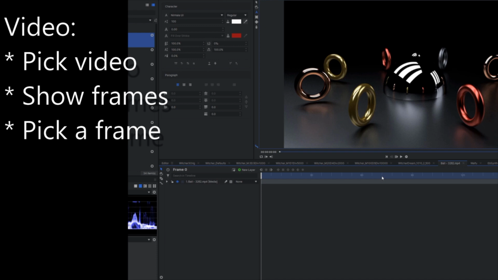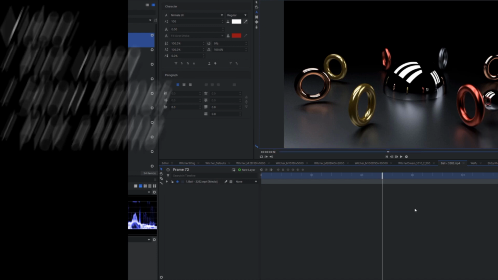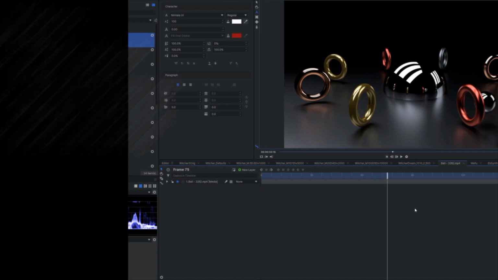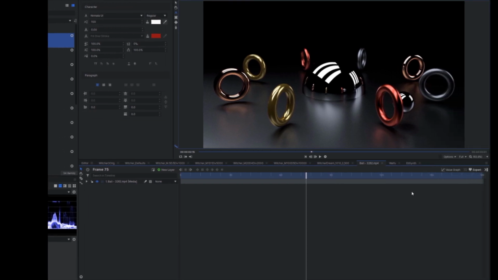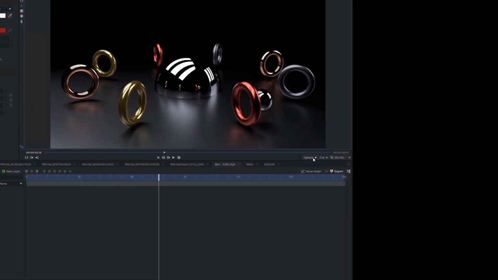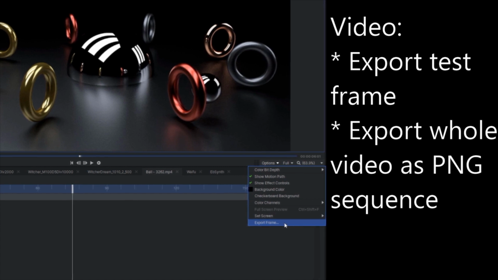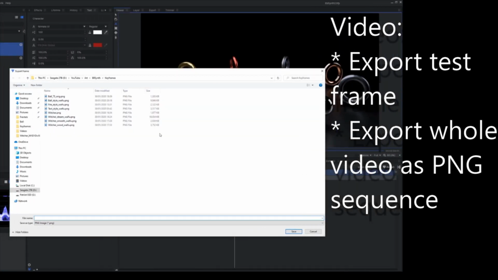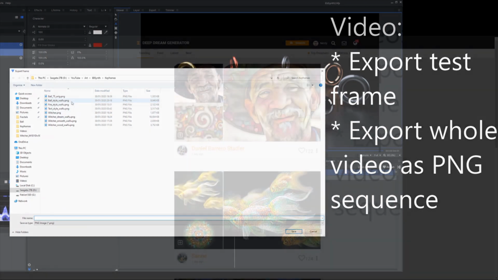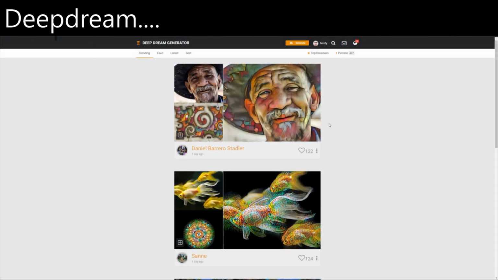Then I can see which frame number I'm doing. I'll need that later. I'm going to pick a frame at random, 75, that will do. Okay, I'm going to export this test frame, so I've got my test frame. I'll also export the entire video as a PNG sequence, which I will use later. Right, so let's upload that test frame.